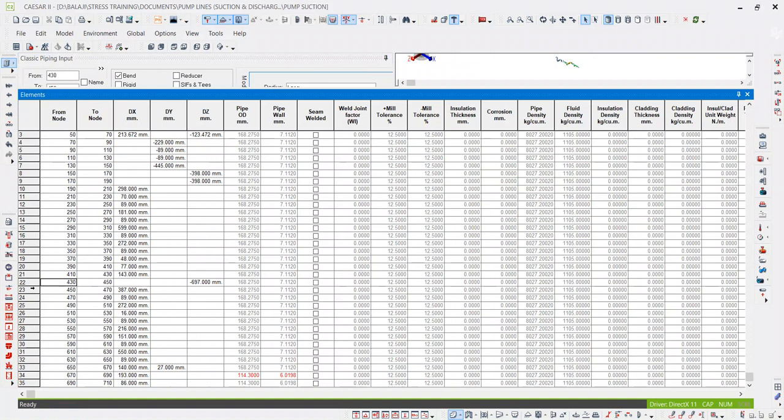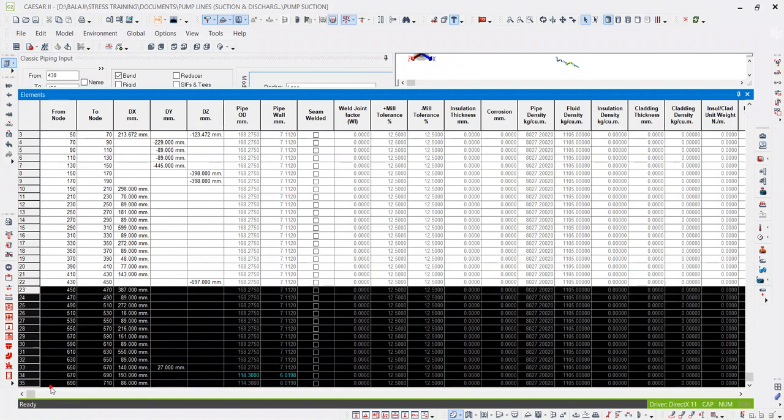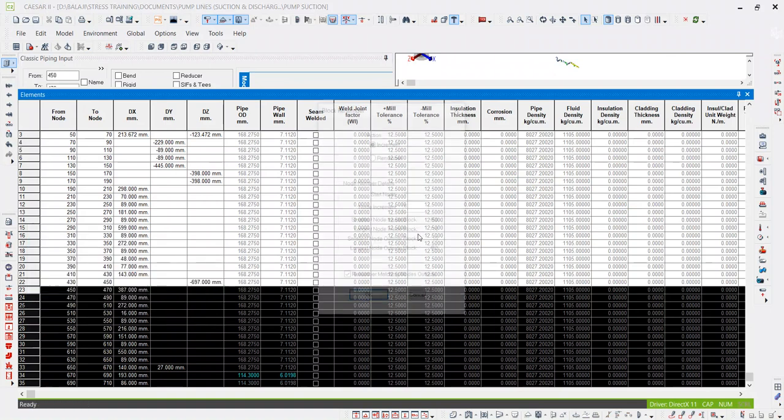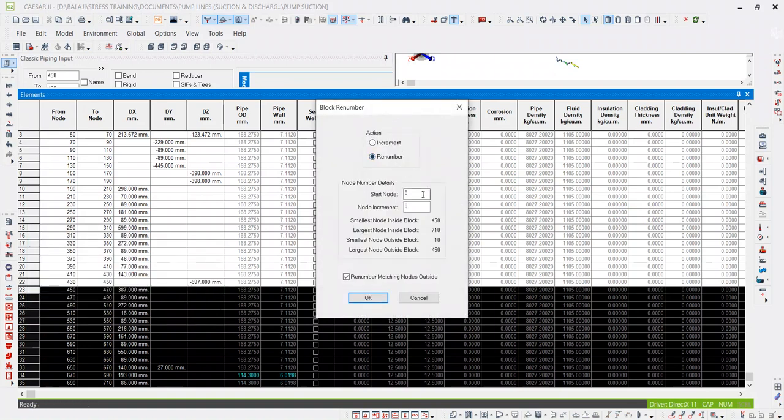or from 430, you want to change from 450, you can change this one. Select all, block operation, renumber, and start node as I am giving 1010. And node increment 20 I am giving. Just give OK.